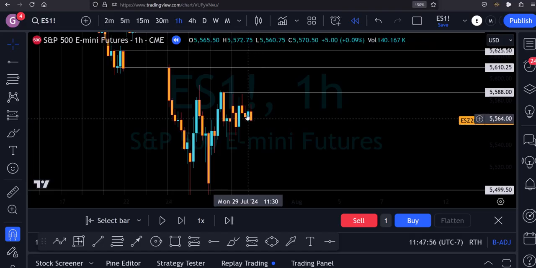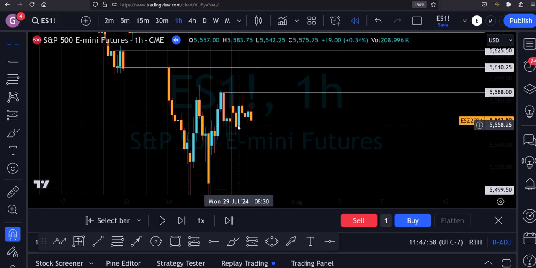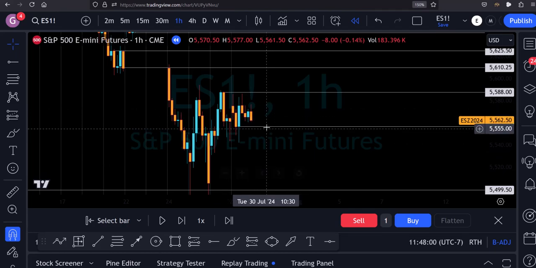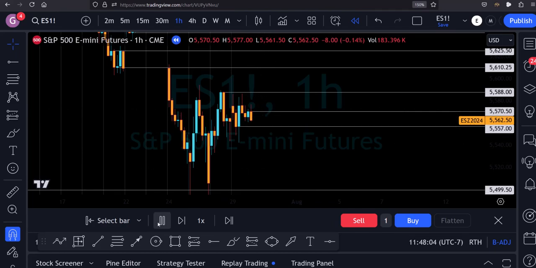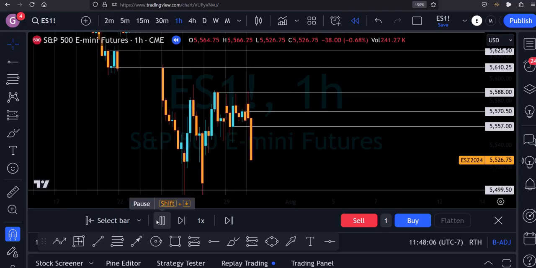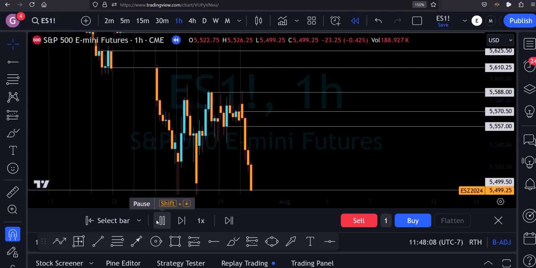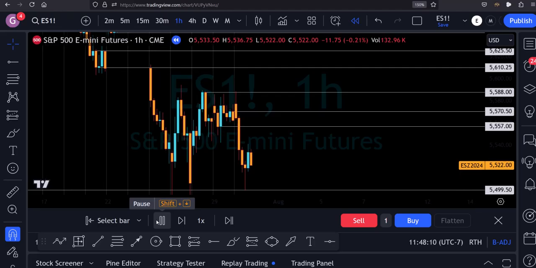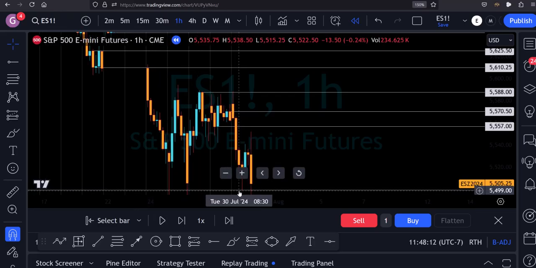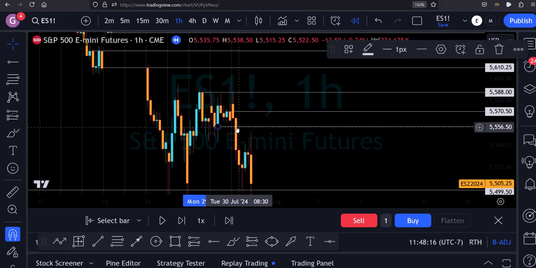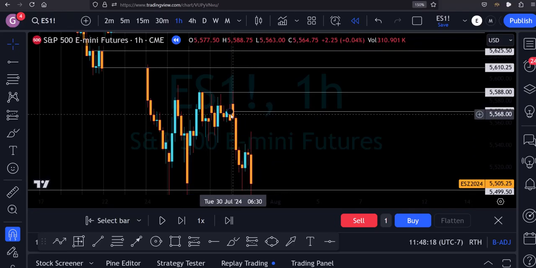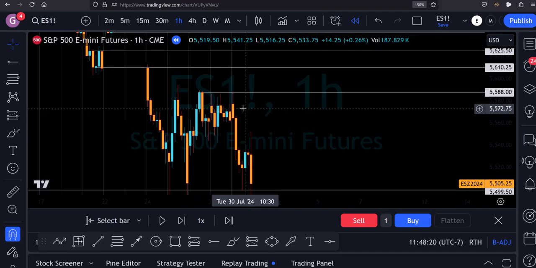Okay, so I'm going to delete that level and I'm going to mark this one, right? Because there's nothing invalidating it. And I could mark that one too. Done. 3, 4, 5, 6, 7. Look at how it reacted off of this level here. Okay, so this one's invalidated because we closed through it. This one's invalidated because we closed through it.